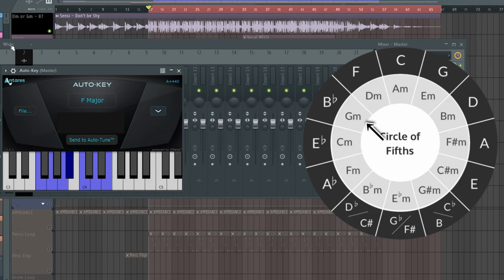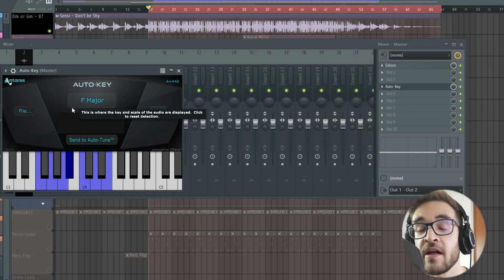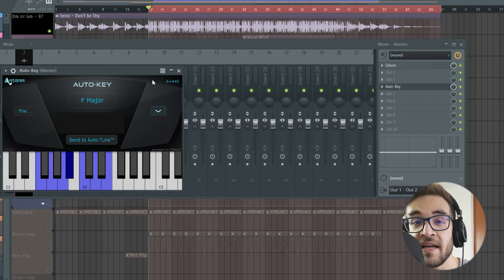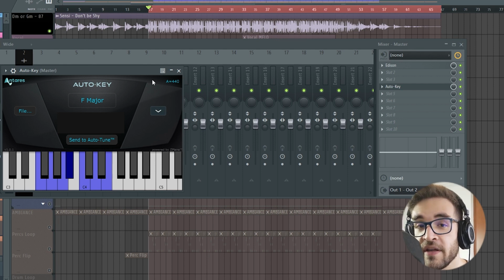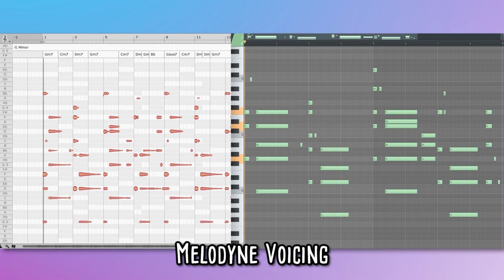And D minor and G minor are right next to each other on the circle of fifths, which means their scales are incredibly similar. Melodyne is not 100% accurate, but the way it analyzes chords, it can give cool voicings for the chords. So I copied the chords the way they were in Melodyne, and the chords that I didn't like how they translated, I rearranged to my liking.